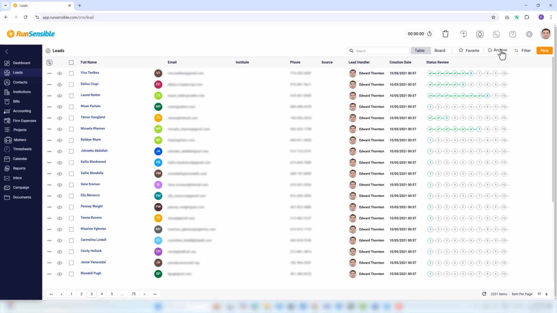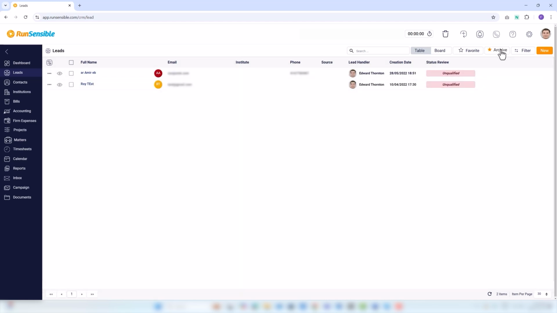Next button is Archive, which allows users to archive selected leads. Archiving typically means moving records into a separate section to declutter the active list while retaining the information for future reference or retrieval. The Favorite button is next to the Archive button. It is symbolized by a star icon. This button likely allows users to mark specific leads as favorites, making it easier to prioritize or quickly access them later. Favorited items may appear in a designated section or be visually distinguished within the list for better organization.